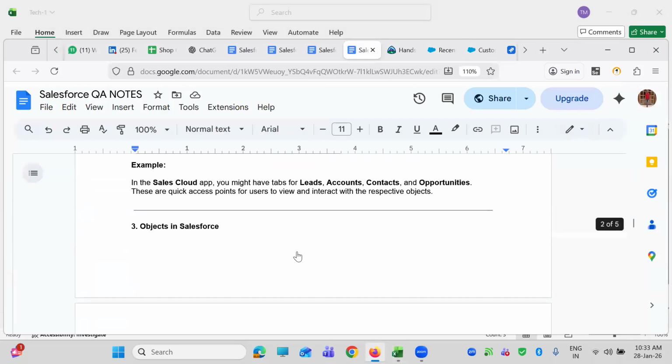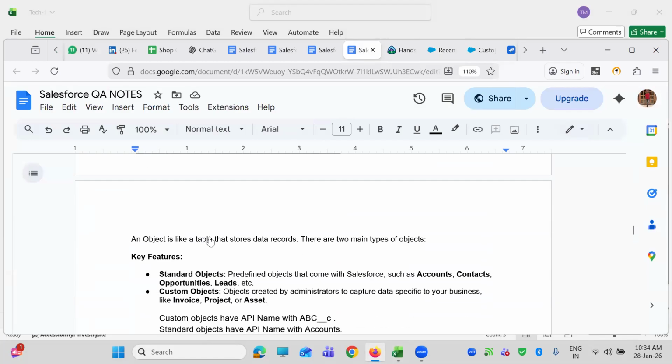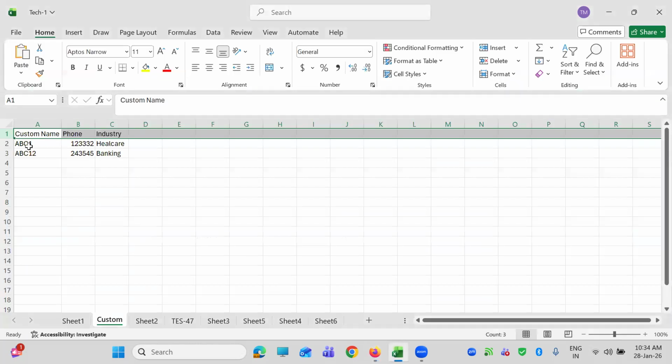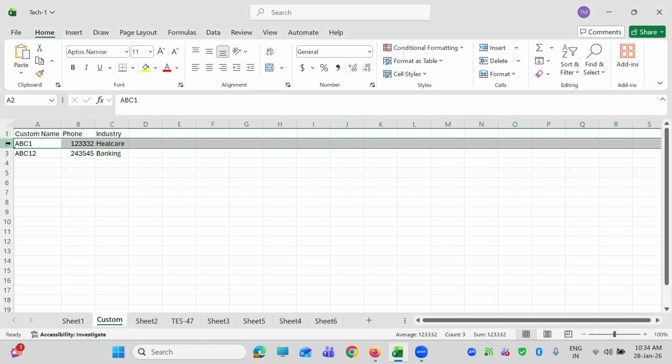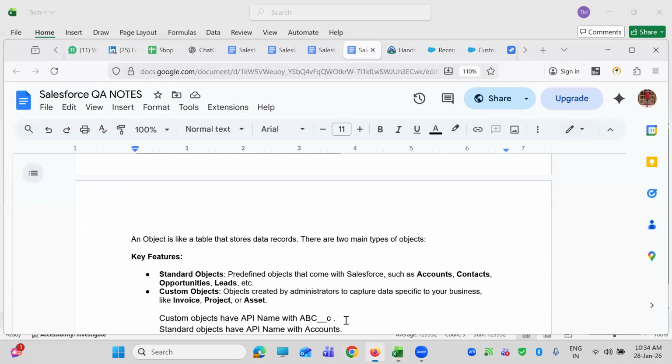So I was talking about the object. We call it an object. It is like a table like this. It stores the data in the form of records. For each and every field, there is some data. We call it a record.